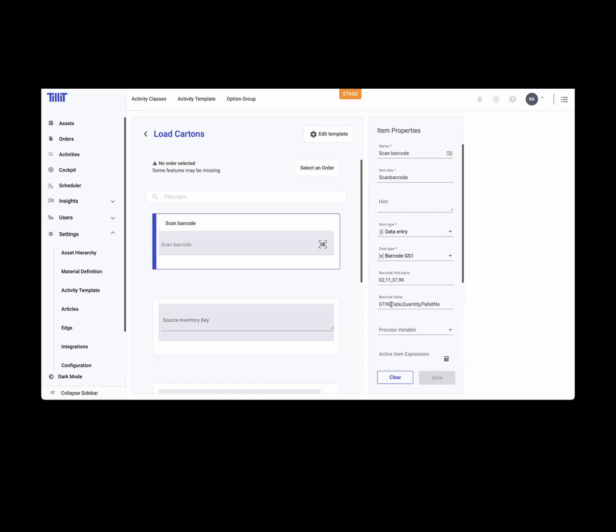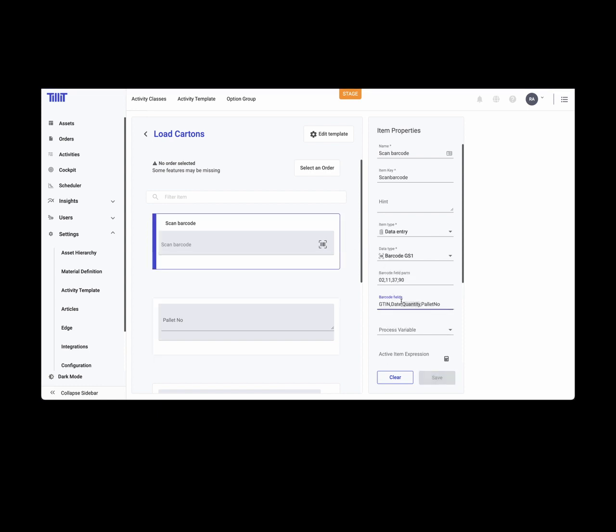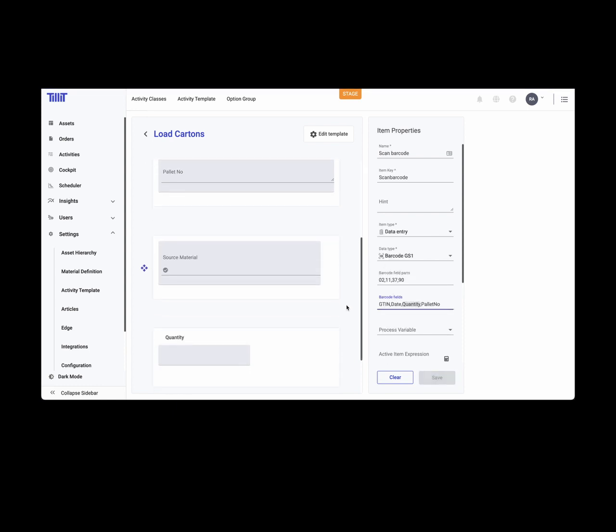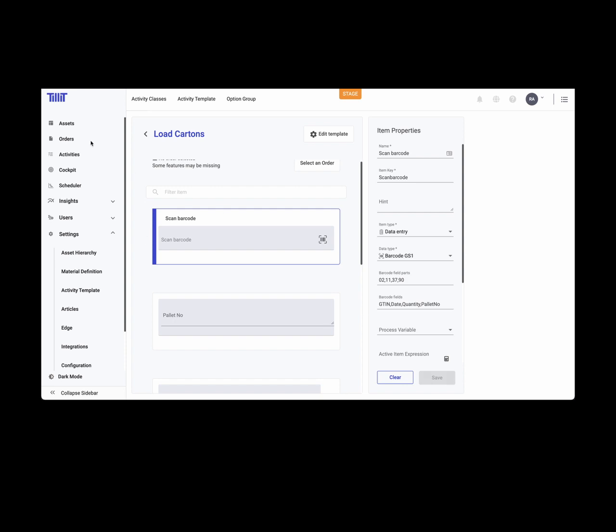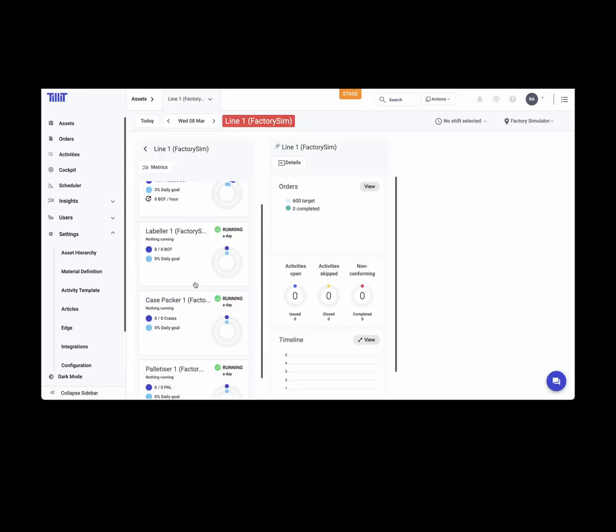I'm gonna change some titles. When we're doing a material movement, we don't really know what is your key. So we call that inventory key. In this case, it's a pallet number, so that's what I'm going to call my inventory key. And I'm just checking that all the fields are aligned. So then we're going to test it.